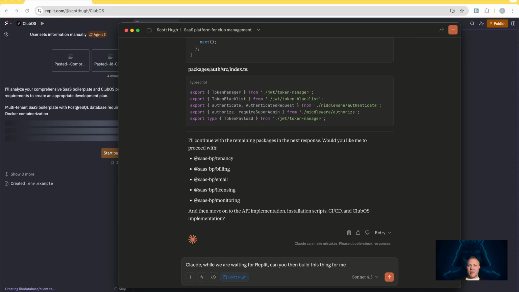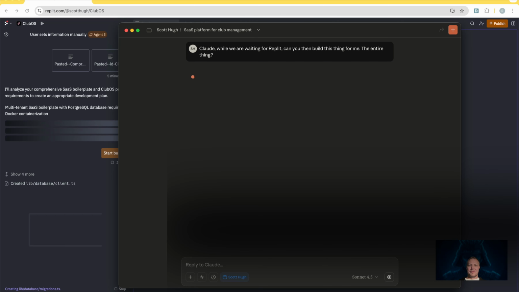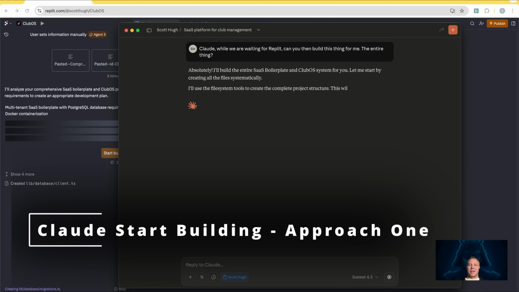And the entire thing. That way we can actually compare them. That's going to be cool. Let's see. I just hit enter. Absolutely. I'll build the entire SaaS boilerplate.